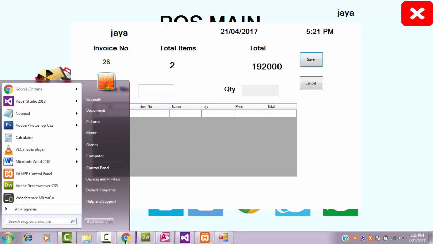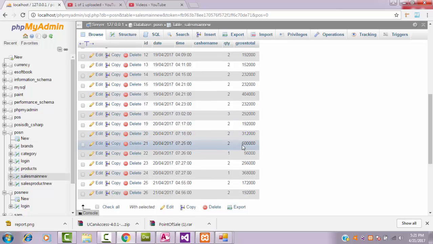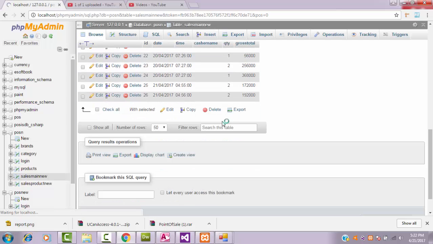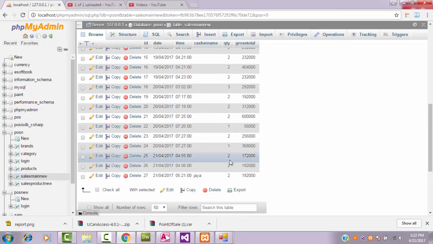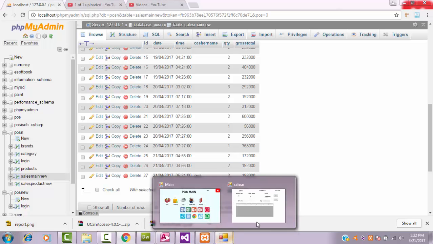Now let's go back to our database and see whether the name is added or not. You just refresh the sales main table. The 27th record will have our cashier name displayed. So let me see here. The 7th record will be J. J will be the cashier name displayed here. Okay, try another one.